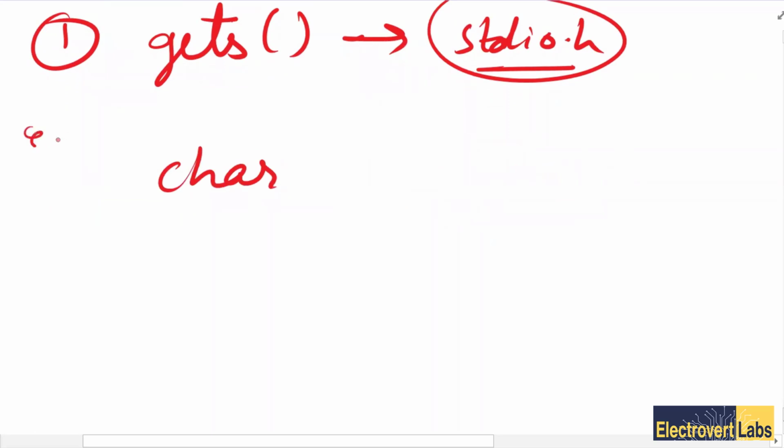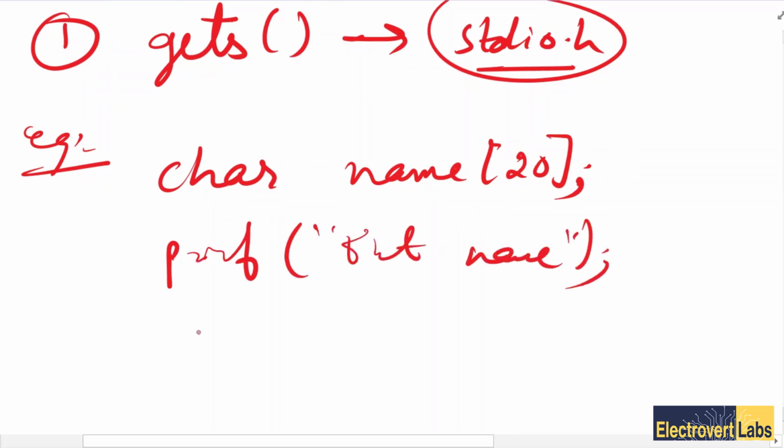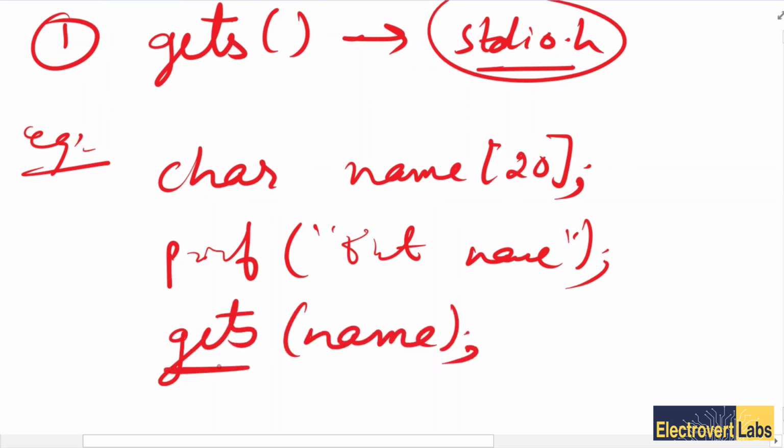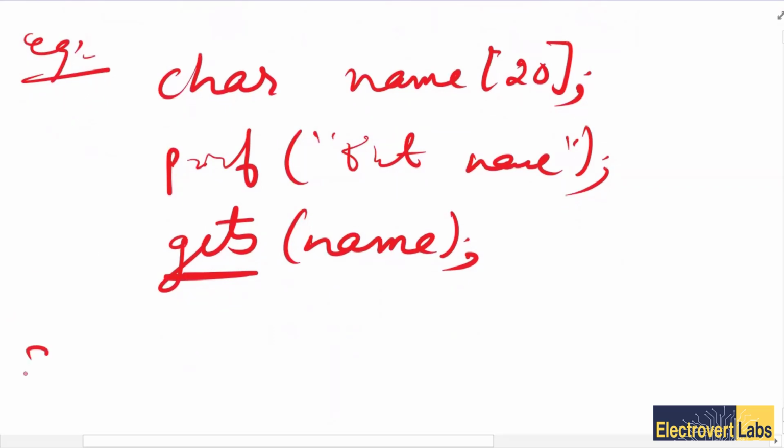For example, char name[20], right? Now printf enter name. Let's not go into the printf statement too much. Then you can just write gets. Basically, it's the acronym for get string. So it just takes the input. Instead of writing scanf and then the format specifier for string, you can just write gets(name) and it will take the input. So it is as simple as that.